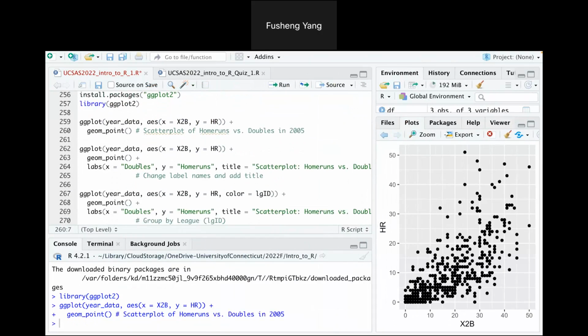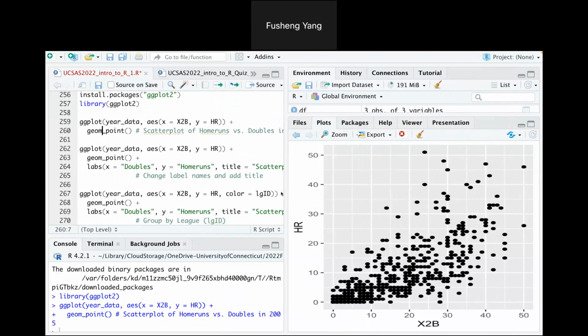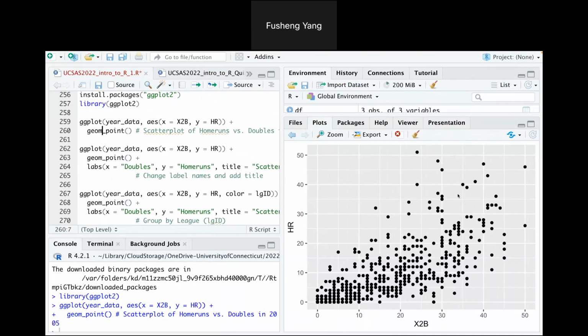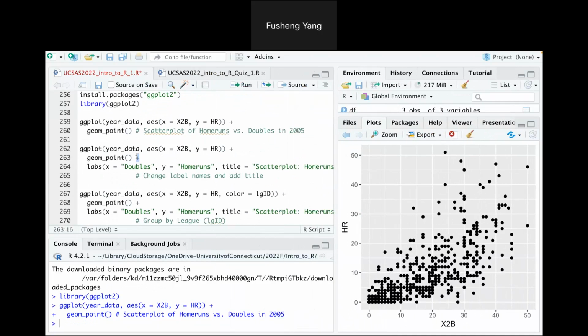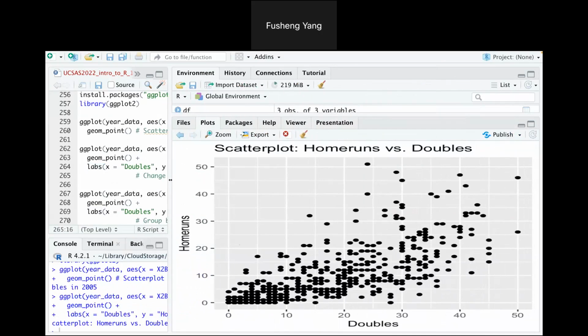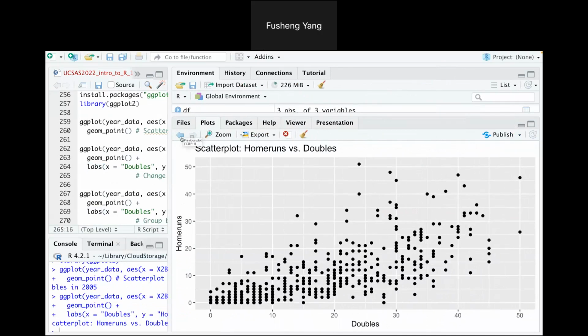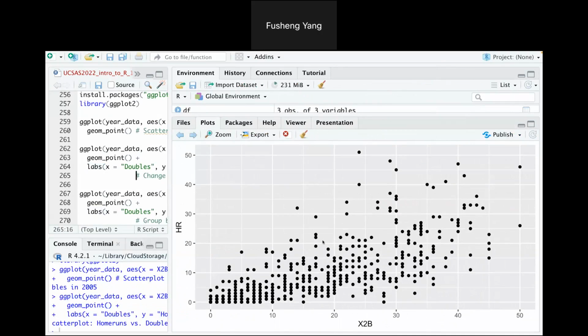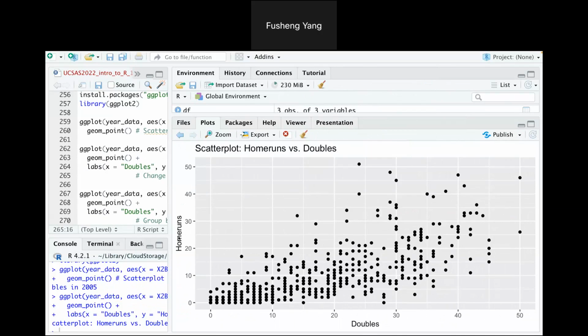And then we can also add labels, since for now this plot has no title and we want to change the X and Y labels. So we use plus sign again and plus labs to add the labels. So now we can compare with the previous one. So this has no labels, and for this one, we have a title and we change the X, Y label names.